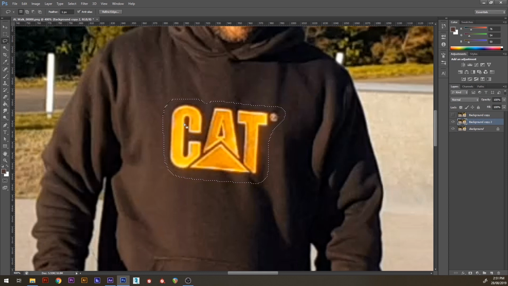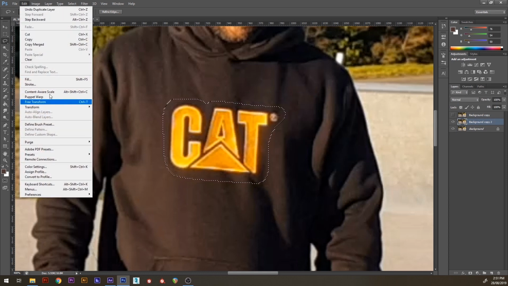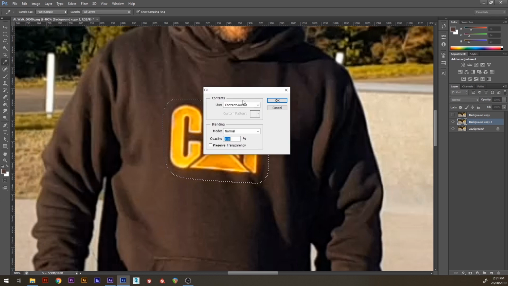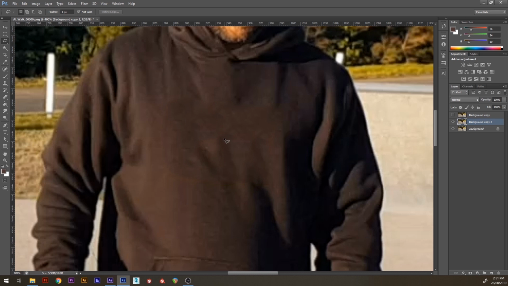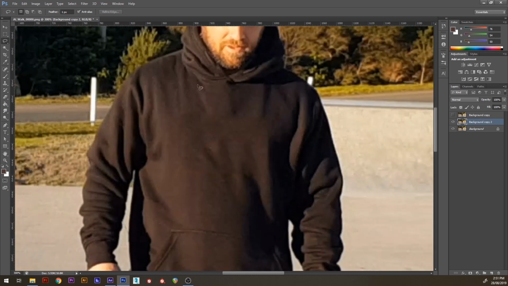And now what we're going to do is we're just going to go up to Edit, and we're going to do Fill, and now we're just going to choose Content Aware. Now we can deselect, and if we zoom out a bit, you can see that the lines of the crinkle in the jumper don't match up with what the content aware has done. So we've got a good base to start with, but we can't just rely solely on the computer to fill in these details for us.